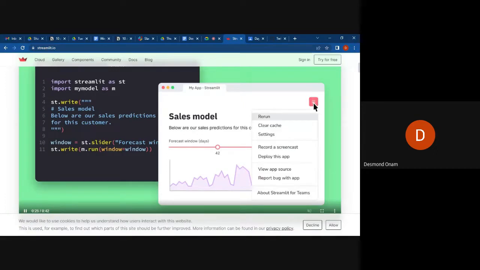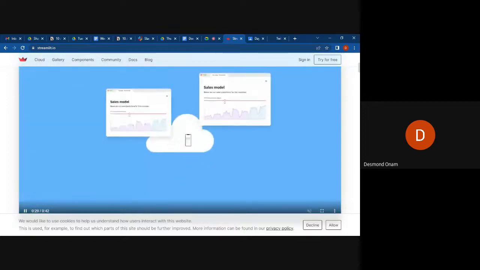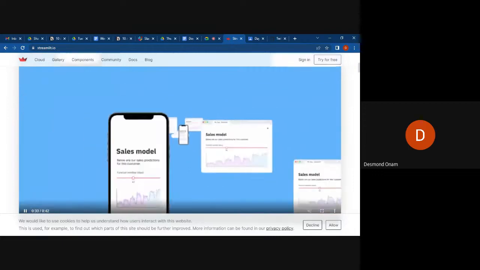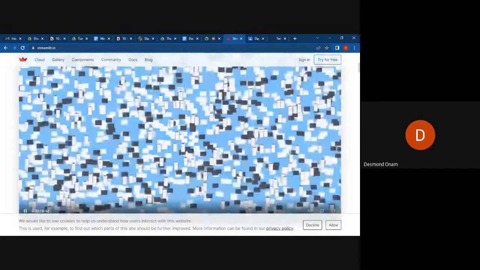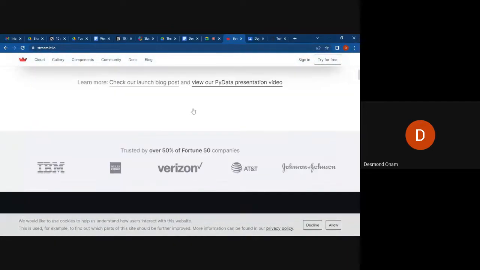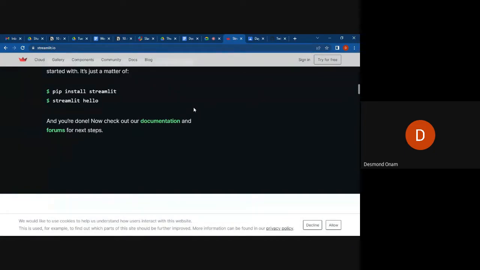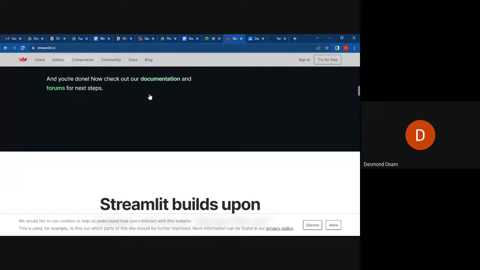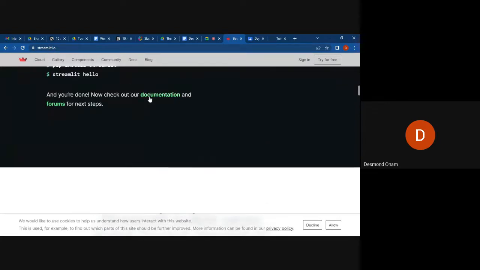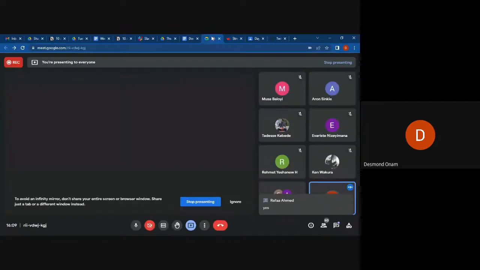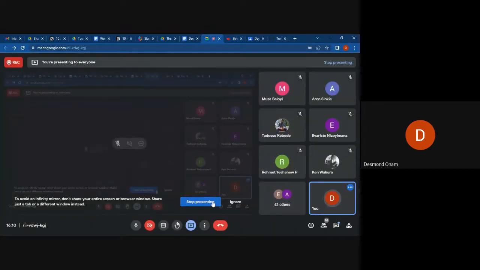You can just head over to streamlit.io, that is their official website, and there you can read through and know how to install Streamlit. If you want to install Streamlit on your machine, you just use the command pip install streamlit and hit enter, and Streamlit will be installed. After that, you can run streamlit hello so that you can see that Streamlit is running on your machine. It is that simple to install.